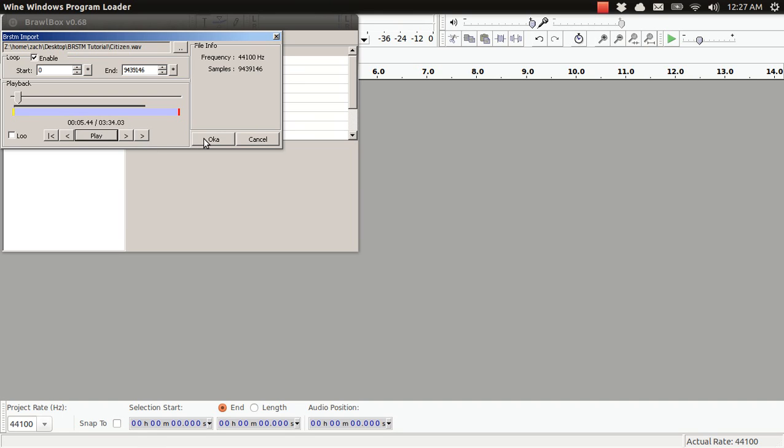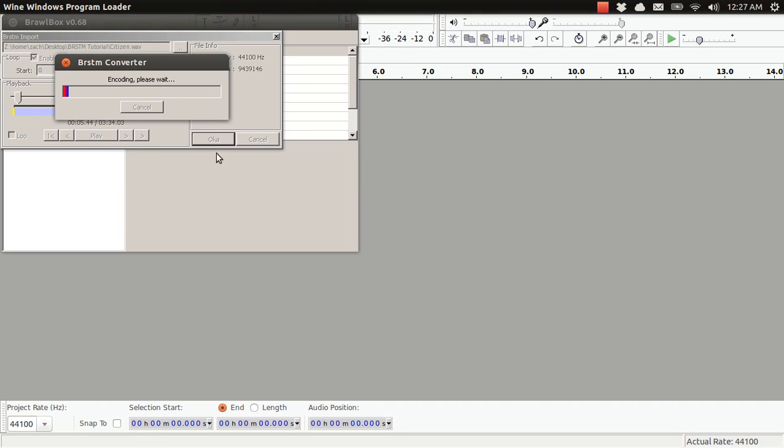Everything sounds good, so just go ahead and click OK. It should take about 30 seconds max. It depends on what kind of machine you're running. But anyway, you wait for that to finish, and after it's done, you will have your BRSTM.